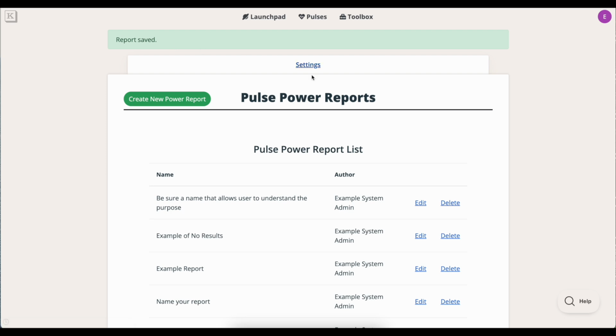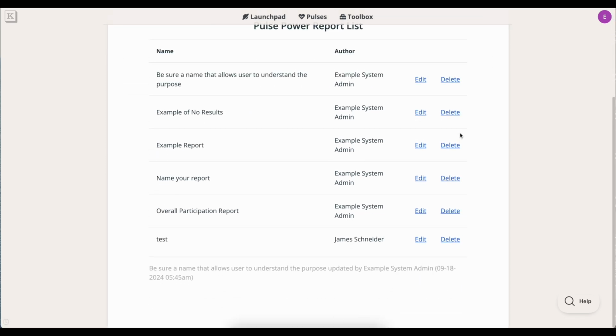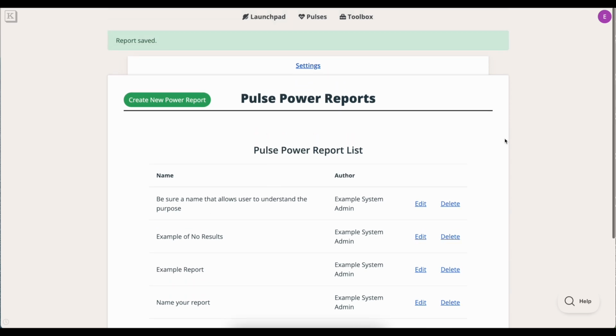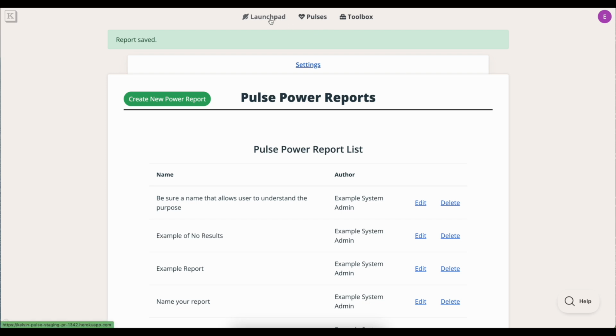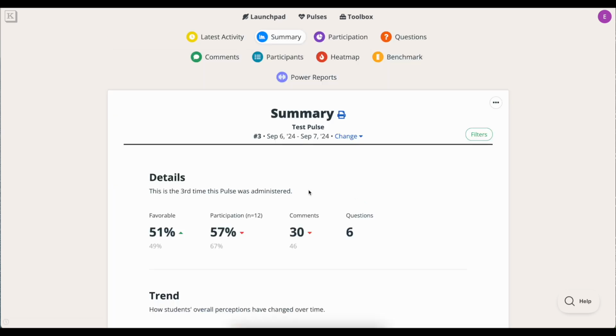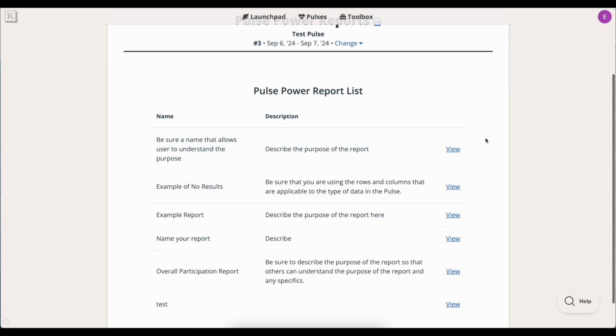The system saved this new power report, and it is now available for us to take a look at. We're going to go ahead and see this in action and see what it looks like. Head back to my Launchpad. I'm going to go to any pulse card that is no longer live. That takes me to the Summary Report page, where if I have the ability to view power reports, I will see an additional option up here titled Power Reports.